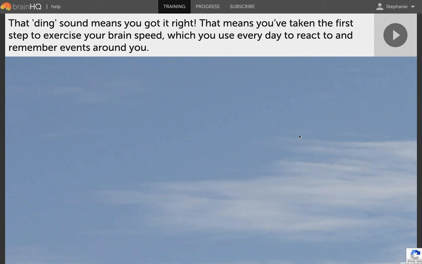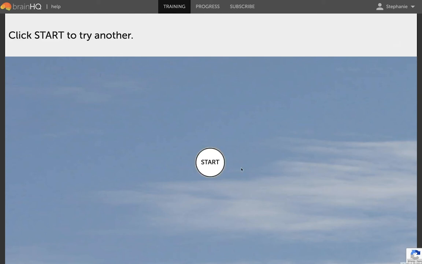It means that we've taken the first step to exercising our brain speed, which is a foundational part of cognitive function, and it's something that we use every day to react to and remember events that are happening around us. Additionally, that ding sound is going to work as positive reinforcement, letting you know that you got it right. It's really going to work on driving home the fact that you are answering correctly, you're doing a good thing, you're getting those chemicals released in your brain telling you this is something that you want to repeatedly keep doing. All right, so let's start another.